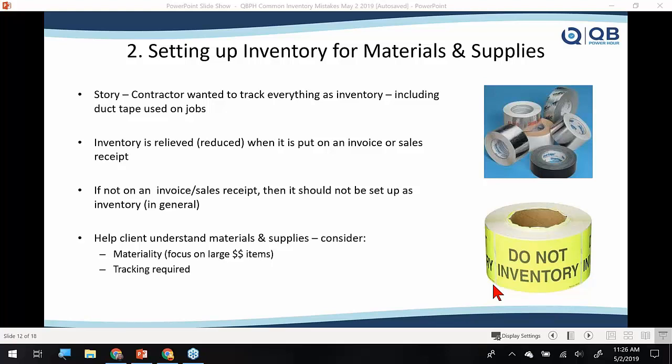Do you really expect your crew, the guys on the crew or the women on the crew, to record, we took 10 rolls of duct tape out to the job, we returned 3.25 rolls of duct tape? No, they're not going to do that. So I had to have a discussion with him about, first of all, inventory is relieved or reduced when they put it on an invoice or a sales receipt. He doesn't invoice or put it on a sales receipt to a client for duct tape or drywall or paint or nails or any of those things. They may just bill for the completed project. They are not necessarily billing and invoicing for each of these individual items.